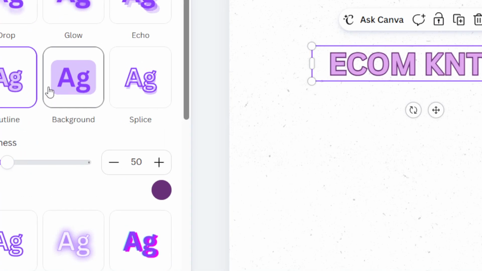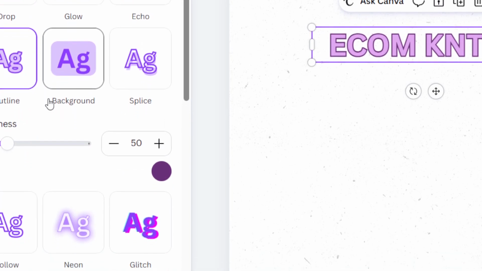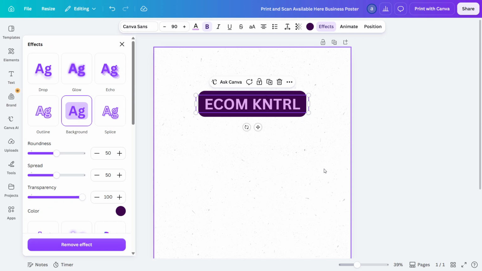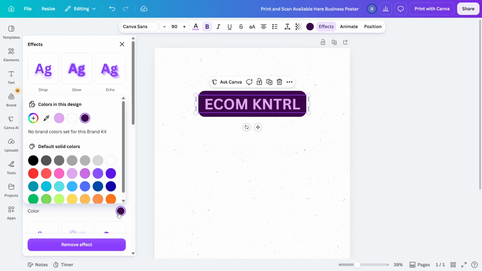As soon as you do that, Canva will place a colored fill behind the text, creating the look of a highlighted or boxed-in text area. From there, click the color swatch to open the color picker. This lets you choose the background color for the text box.